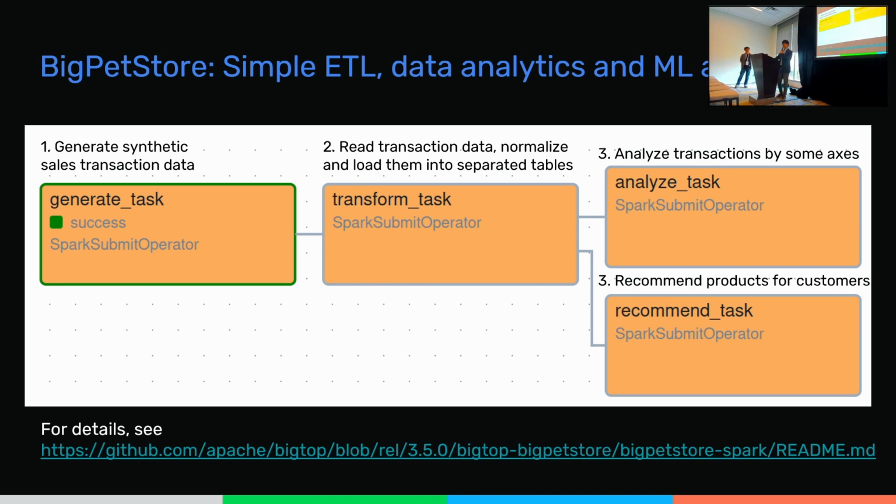The first task generates fake sales transaction data of fictional pet stores. The generated data is not normalized yet, and all of the information is packed into a single row. So the second task performs ETL and separates that data into corresponding tables. Using these normalized tables, the task above executes very basic data analysis, such as counting the number of transactions by months or products. The last one below is a machine learning task. It runs product recommendation for each user using collaborative filtering with the ALS algorithm.